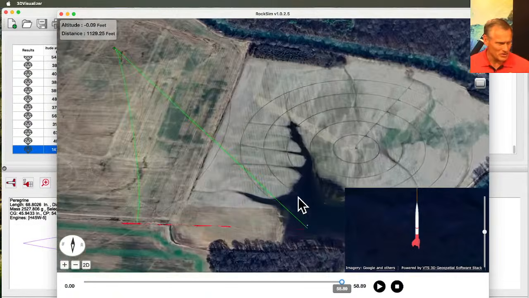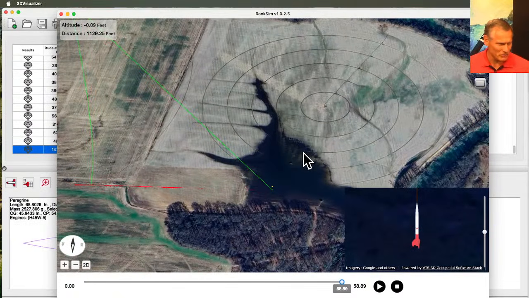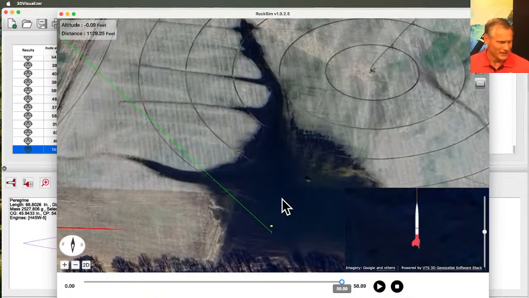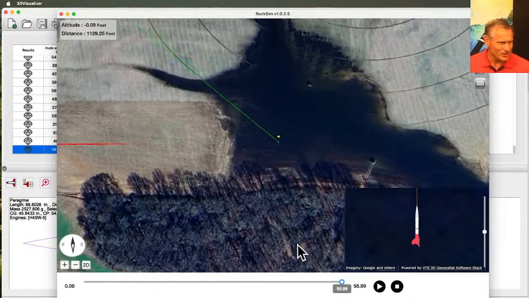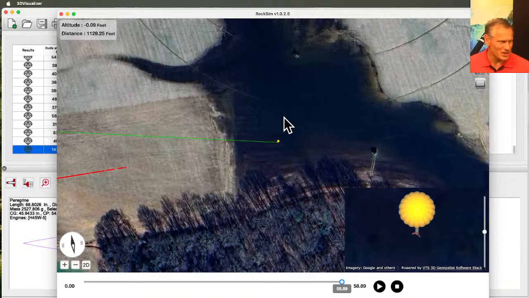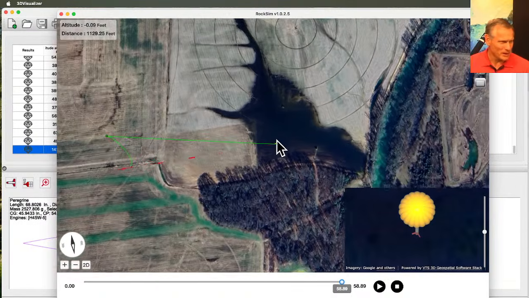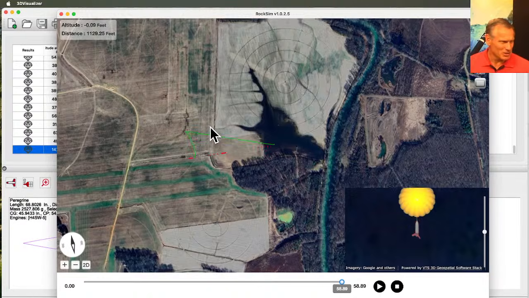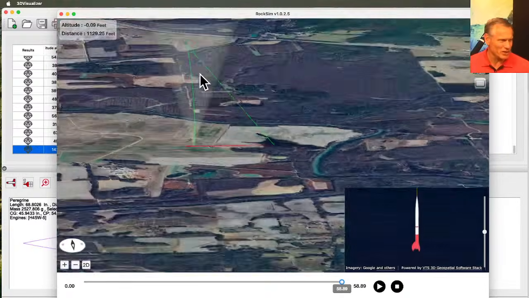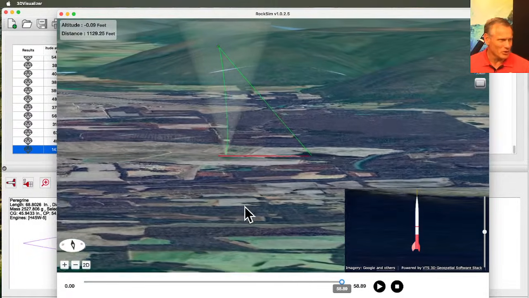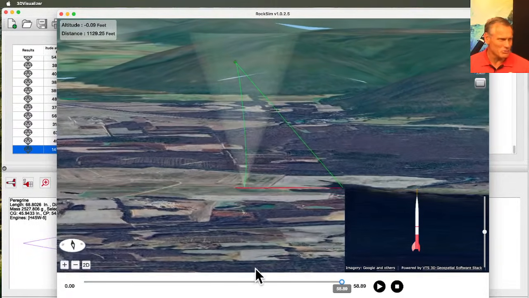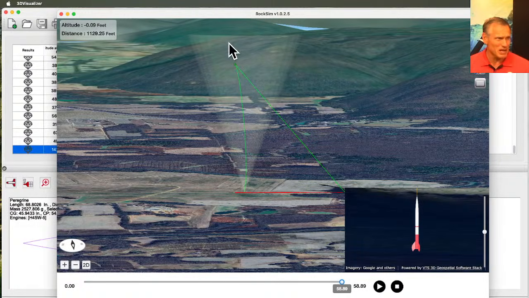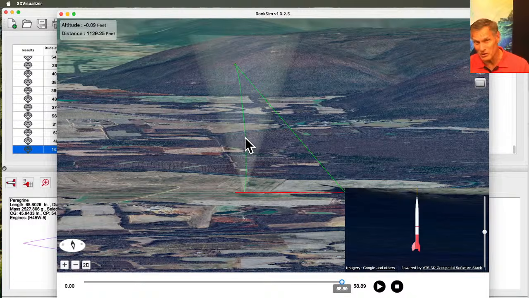I'm trying to think, is this a lake or is this just kind of like a flooded area? It's hard to tell. I think it's just kind of like the floodplain. I don't think there's any water in there currently because this is a field. But I can see the trajectory, and what interests me about this is the rocket stayed pretty straight, even though it was a low thrust motor.